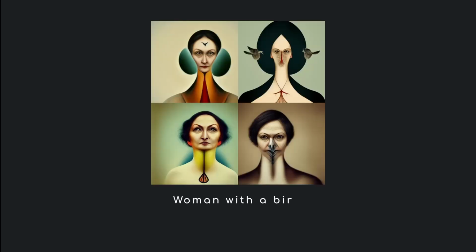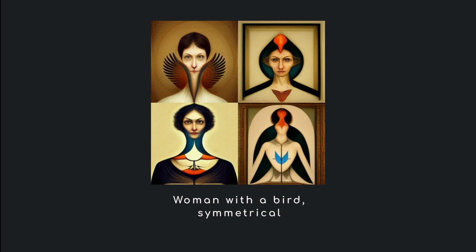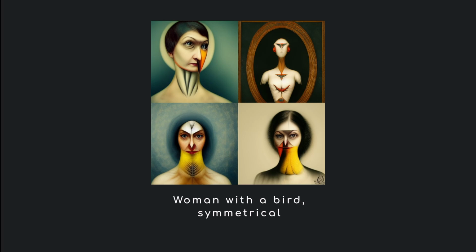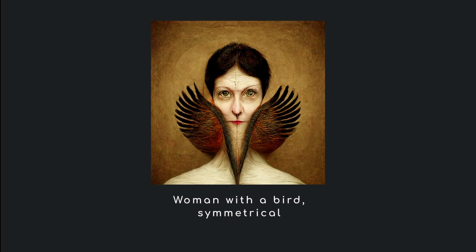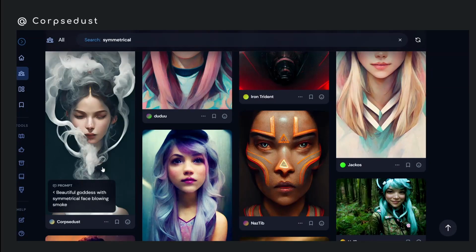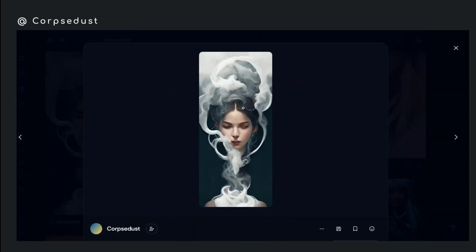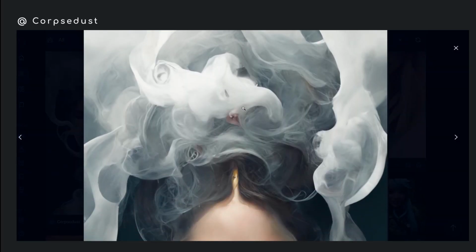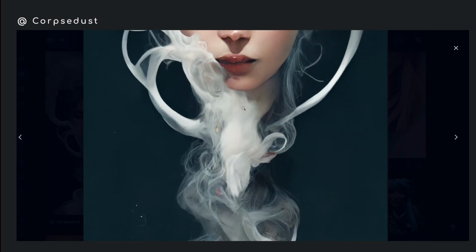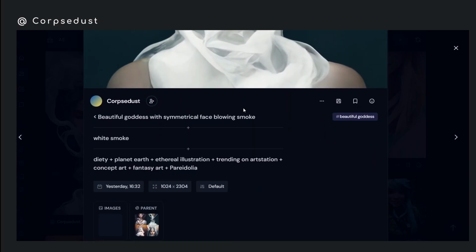For the best shaping, I've tried to go a little bit more experimental. I paired woman with a bird with symmetrical, and it's kind of interesting because I think he interpreted it as symmetrical like tarot game cards. I was thinking maybe because nothing in nature is truly symmetrical, but on the other hand, on the internet you can find pictures of symmetrical faces which look really, really great. So try it if you want.